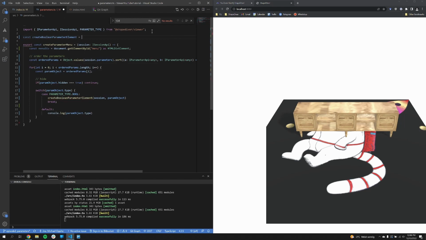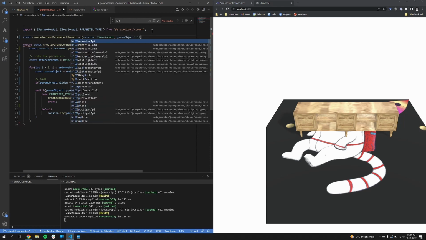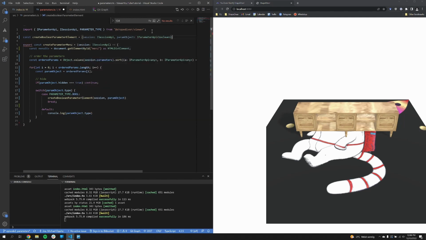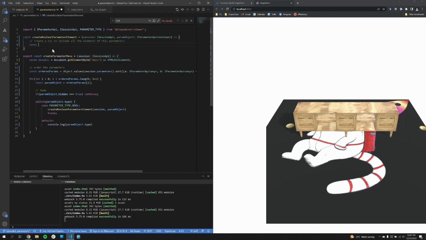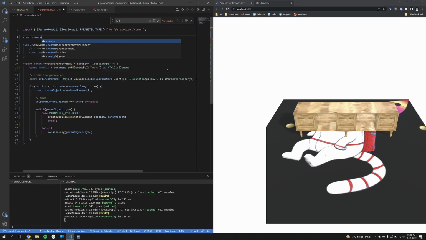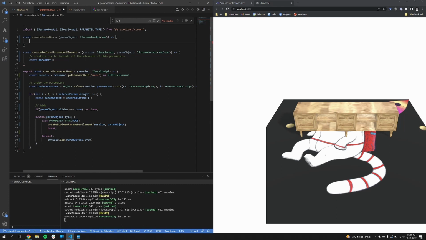So now I create this function createBooleanParameterElement where I supply the session and the parameter object. As we also want to create a div around this input element and also a label for this parameter where we can show the name of it, I will outsource that in a different function because we will need that for all of the other parameter objects as well. So here I create the function createParameterDiv, which takes the parameter object as an input. And now we can create a new div here.